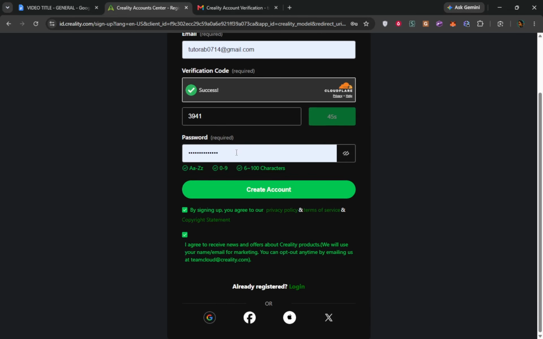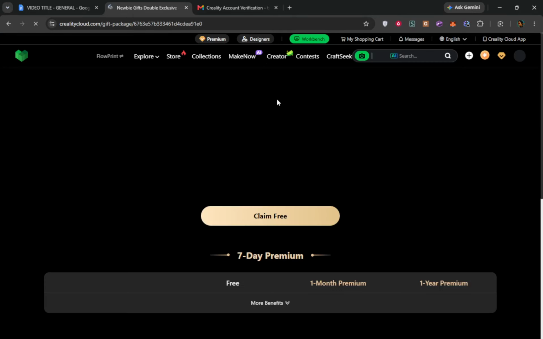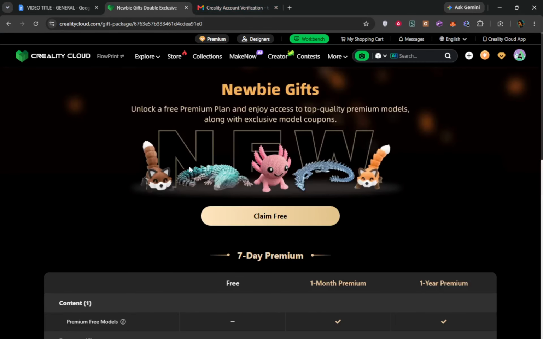Create a password and finish signing up. Choose a strong password that includes a mix of letters, numbers, and symbols. This is important to protect your account from unauthorized access. Once you complete the form, you can click the final button to submit your information and create your account.